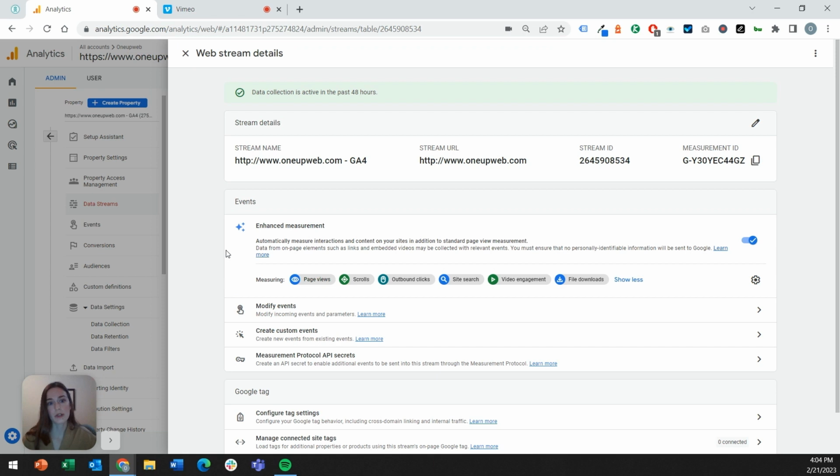So one reason why you would choose to turn this off is if you already had custom events that were overlapping with these and you would prefer to use the custom versions. But for the most part, it's a good idea to have this turned on.